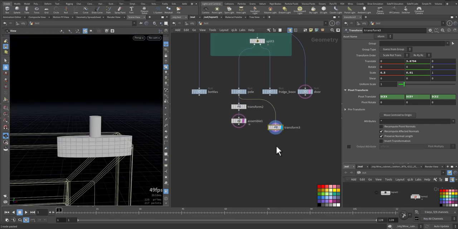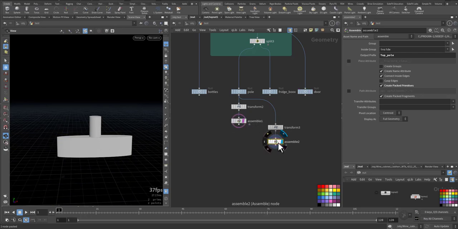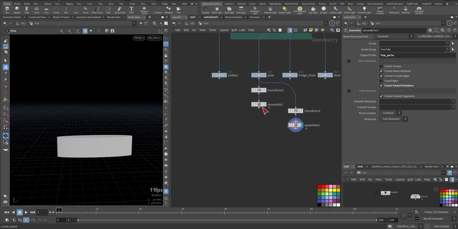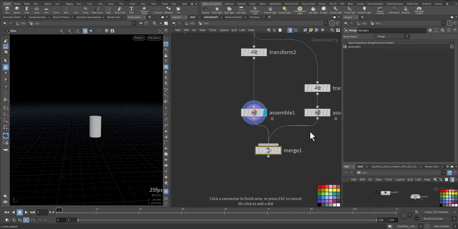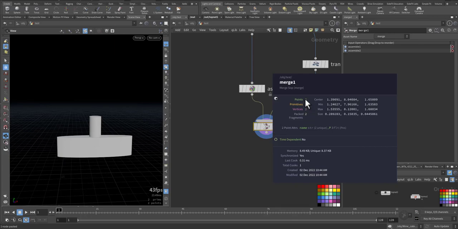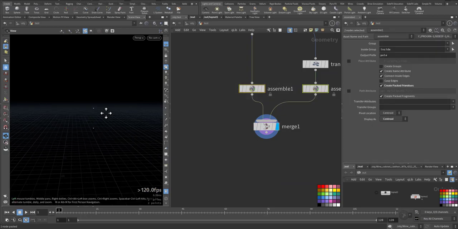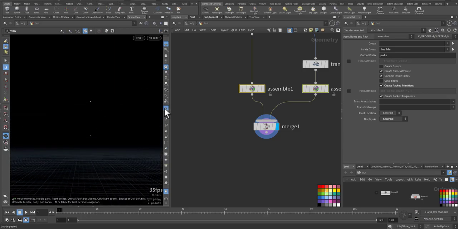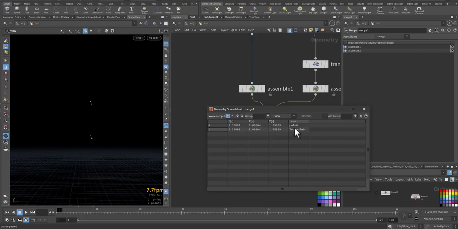Okay, after that we'll add another assembly node, and let's call it top pole. Now we have this part and we have this part, and each of them has a unique name attribute, so we add a merge between both of them. Now we have 2 points, like if we go here centroid, so we have 2 points, 0 and 1, and each one has its own unique name.